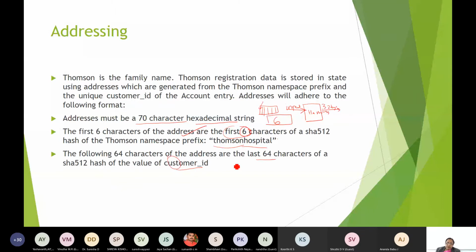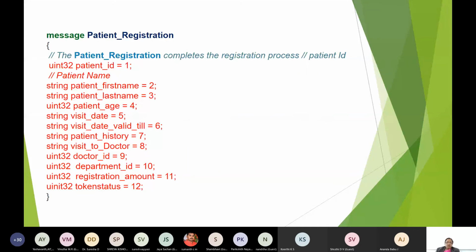Suppose the customer was Peter and his customer ID is 42. The hash of that customer ID is used for the address generation. Okay. Now here, patient message, patient registration, and token status.